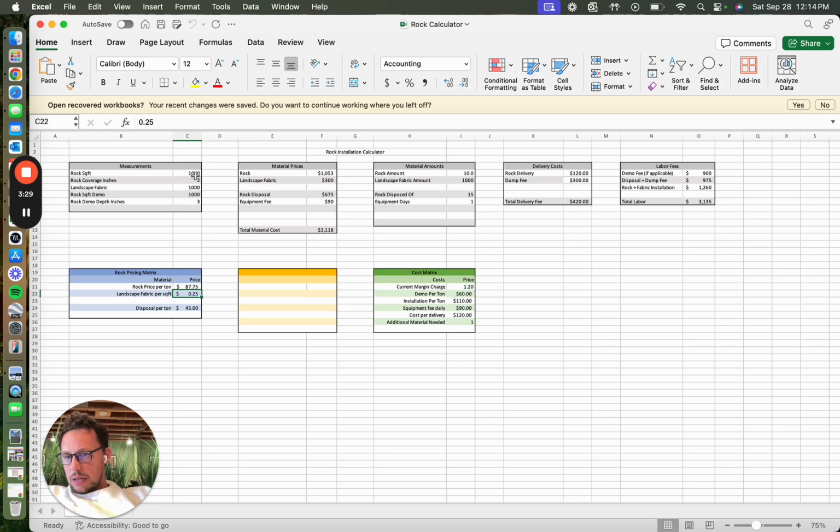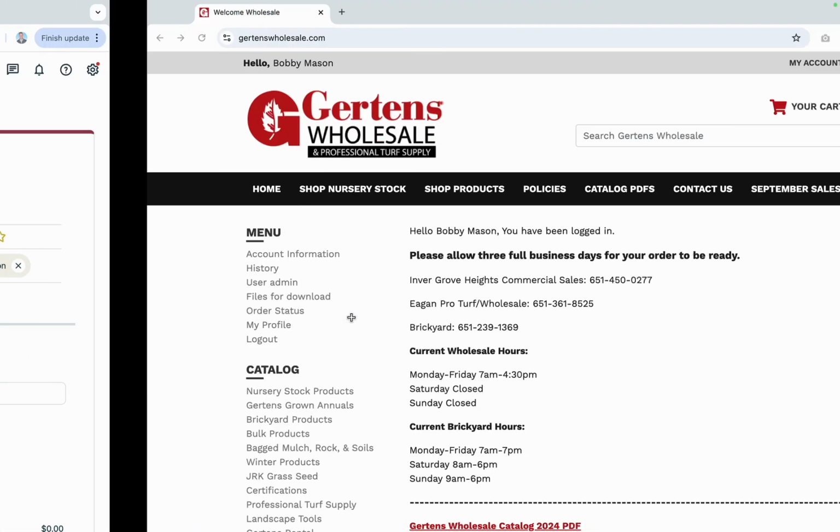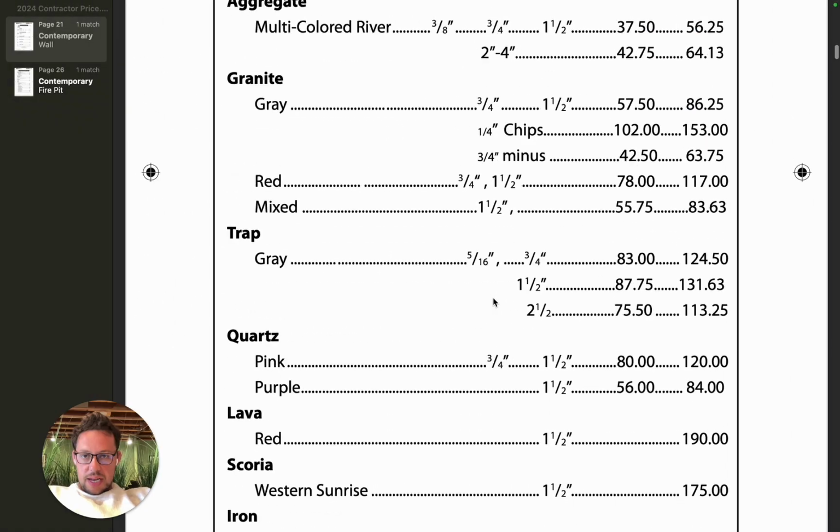So Caitlin actually has 560 square feet. We're going to cover it with 2 inches of rock. We're going to use 560 square feet of landscape fabric. We are going to do demo because there is pre-existing sod there. And so we got all the dimensions in here, and then we're going to put in a rock price per ton. So I'm going to go to my supplier.